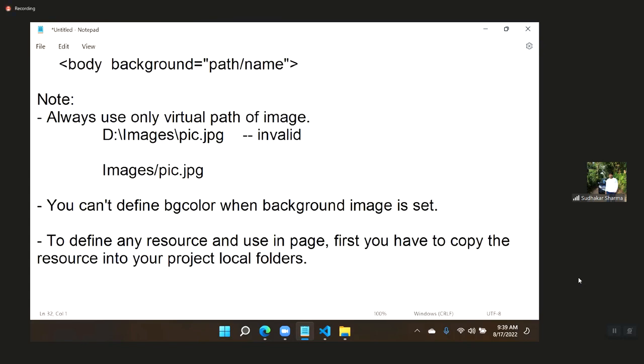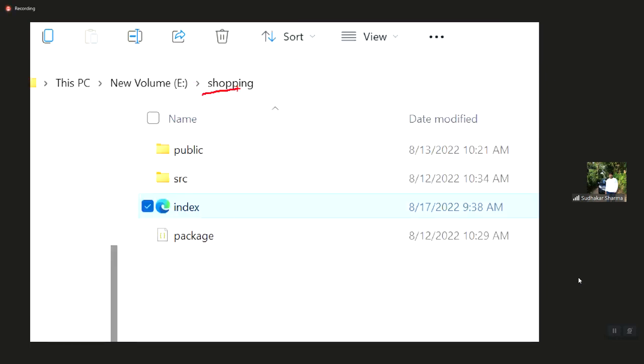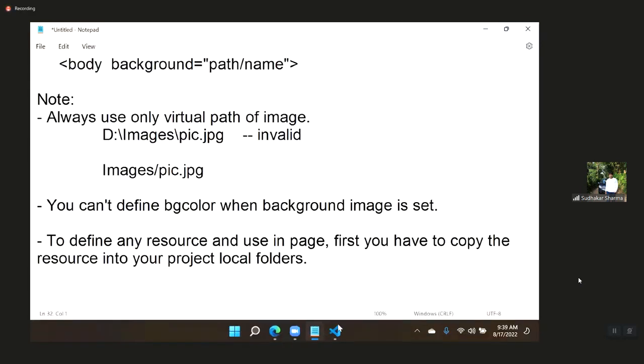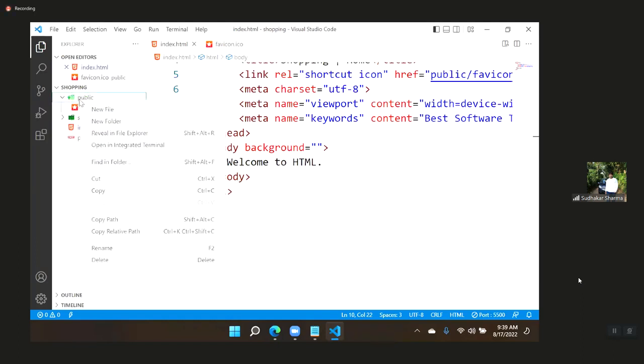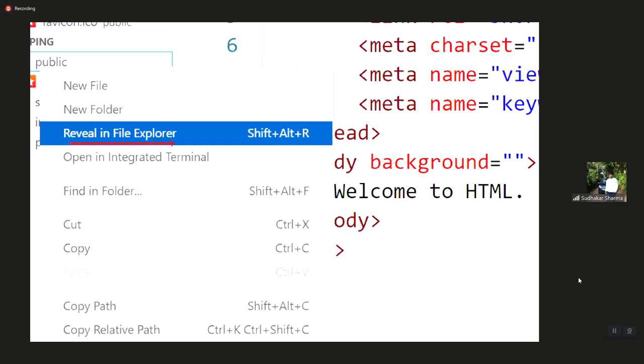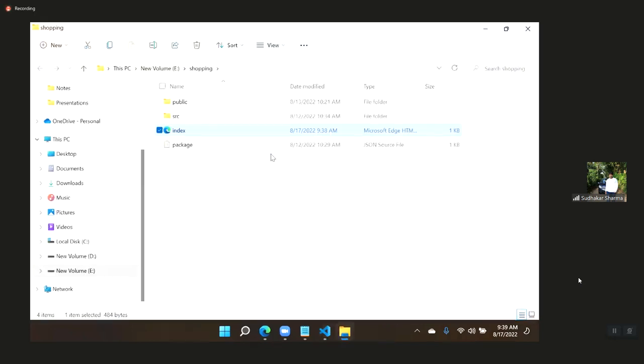So what you have to do now, see here, this is our project folder, shopping. You can open a project folder like this also. Right click on this folder and select the option Reveal in Explorer. When you select Reveal in Explorer, it will open in File Explorer like this. This is your project location. Here, in the shopping folder, go to public.